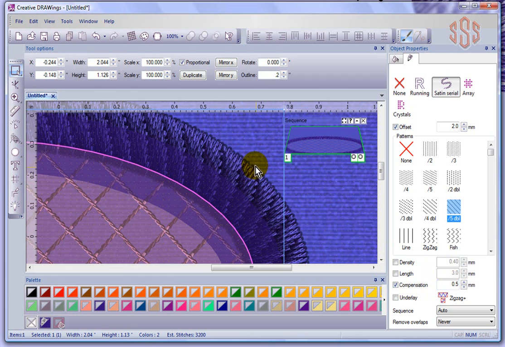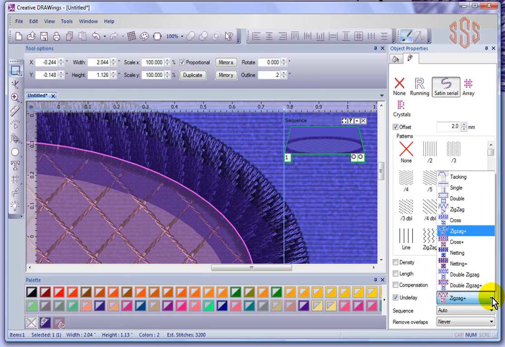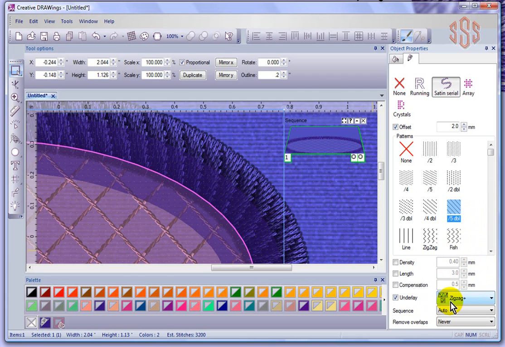You can take control of your underlay, and then choose from a pop-up list: tacking, single, double, zigzag, cross, and then combined zigzag plus edge, cross plus. These are different styles of underlay that you could choose for your design. And again, when you don't choose them, they're just selected by default based upon the fabric settings. And again, the whole idea of sequence control and remove overlaps is the same as it was with the run stitch.